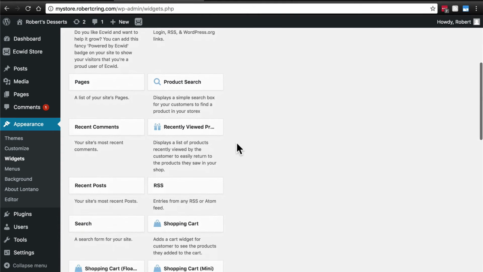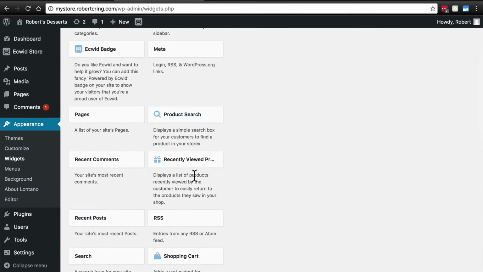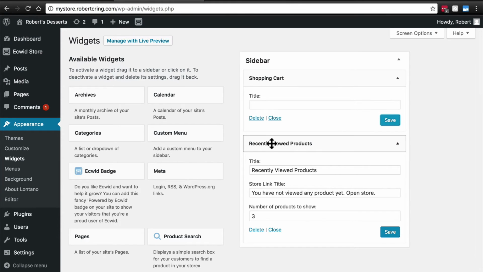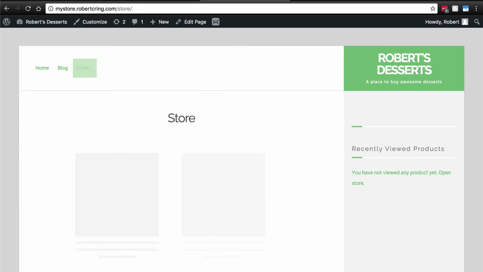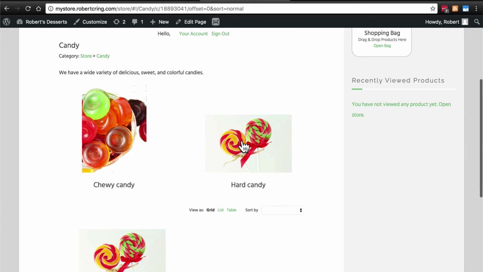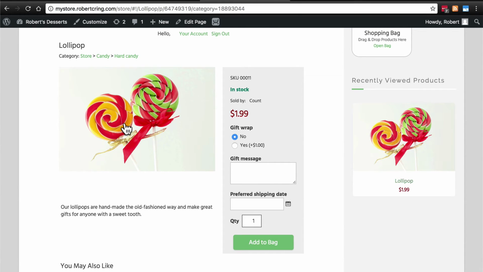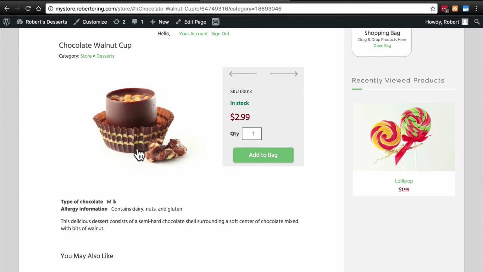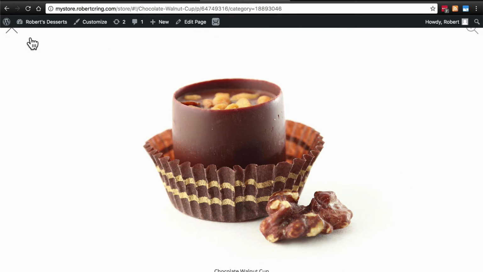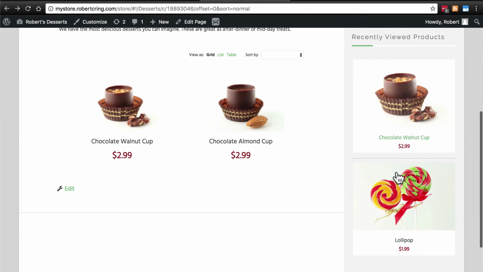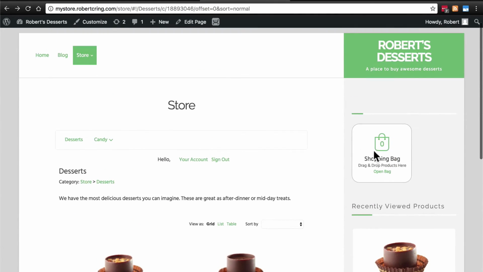There are other widgets we have that we can use for our Ecwid store as well. One of these is recently viewed products. If we put this in here, maybe right beneath the shopping cart, go back to our website and refresh. So we have recently viewed products here. You haven't viewed any product yet. If we go and view a product, however, then they'll show up in our recently viewed products. Then if we go and view something else, after a second, it'll show up as well. And we have a list of the last few things we have taken a look at.